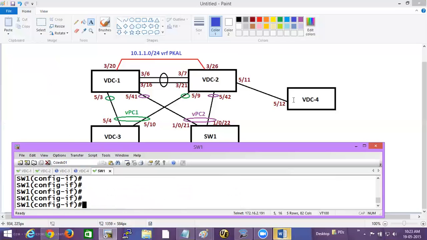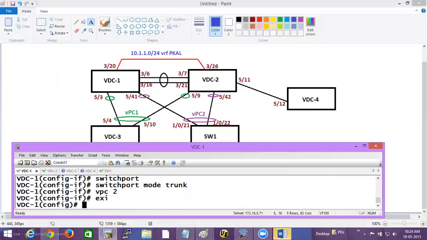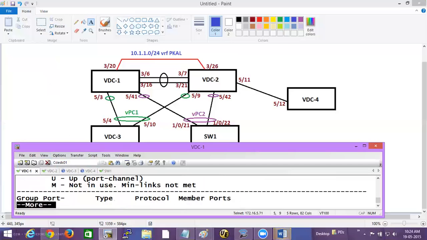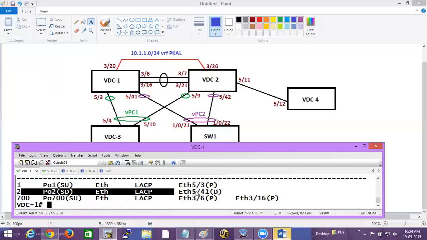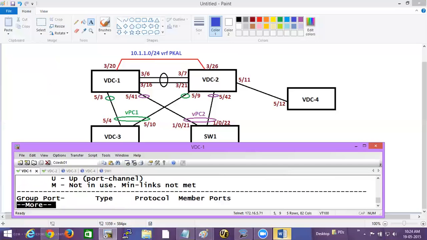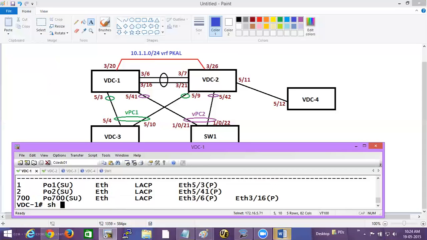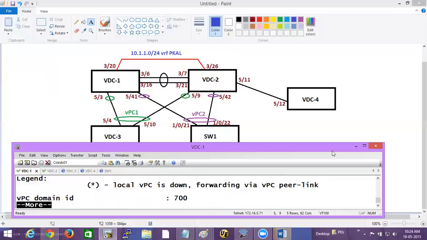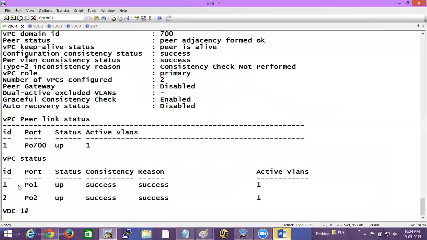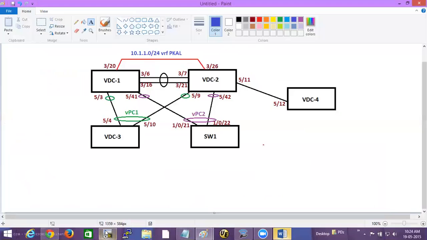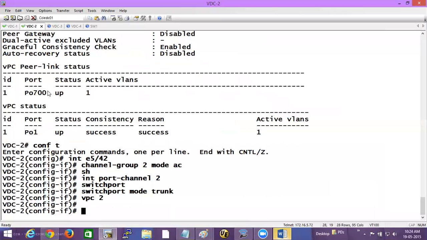Now what about this port going here? So let us make the VPC up first. Interface Ethernet 5/41 no shut. Show port channel summary. This should be up, and it is. Show VPC should show you both are up for the primary side and on the secondary side as well.